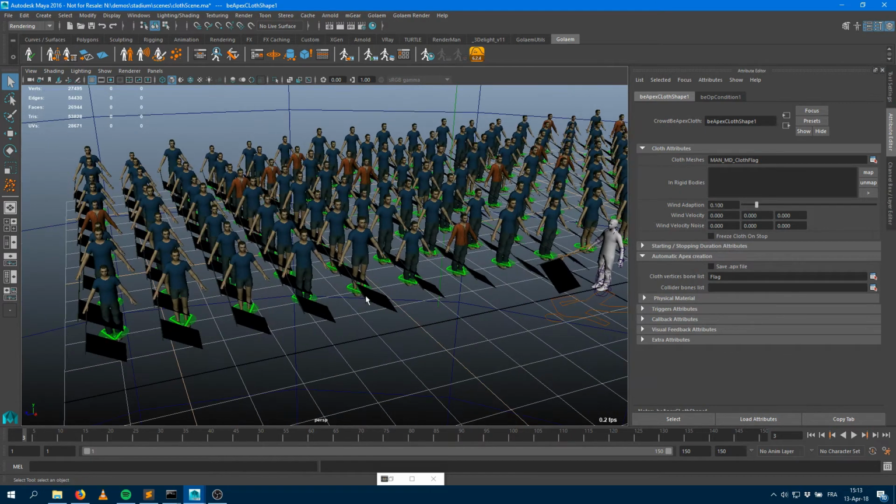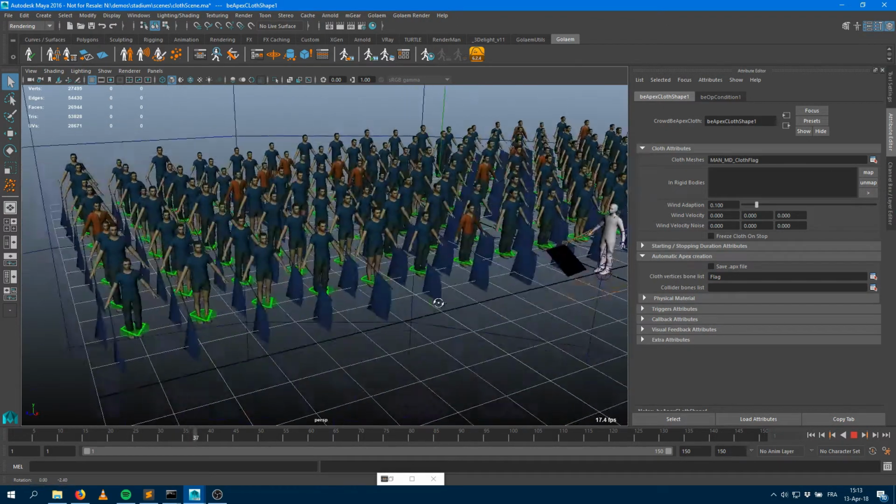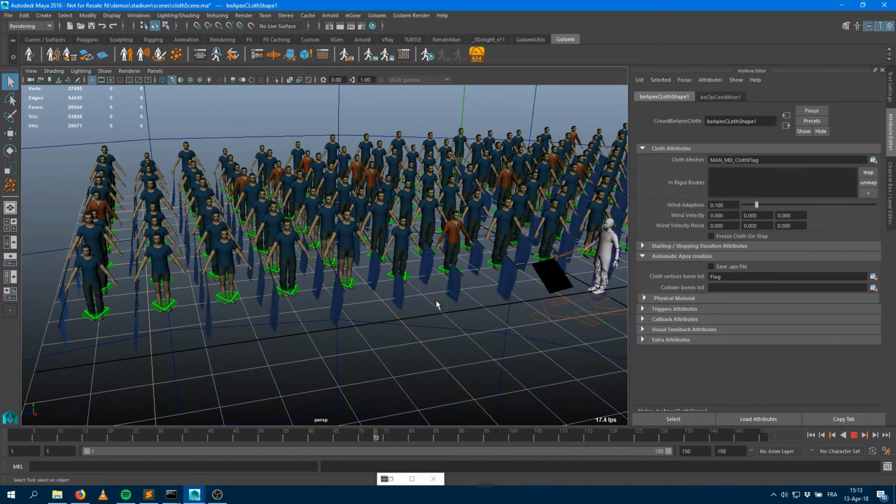So remember, all the vertices here which are not in collision with the stick, all those vertices are skinned on the bone named flag, which means that now if I run the sim, I get a proper and nice cloth simulation only on those vertices. So, okay, it looks pretty nice.